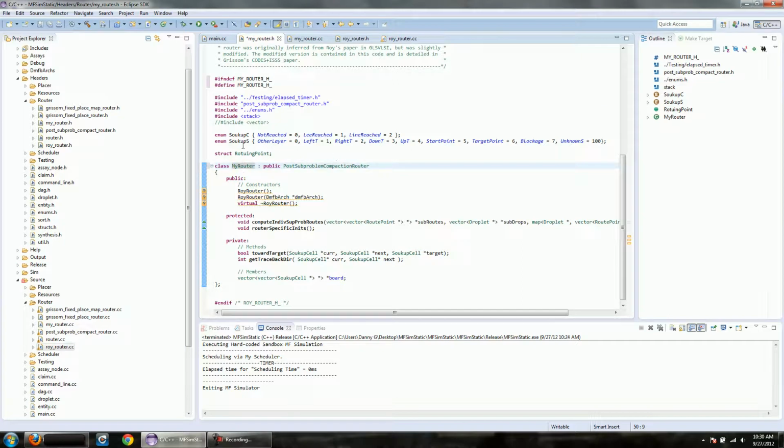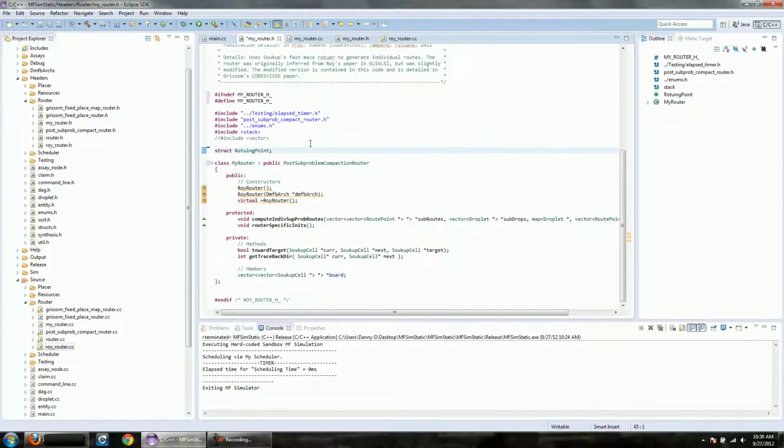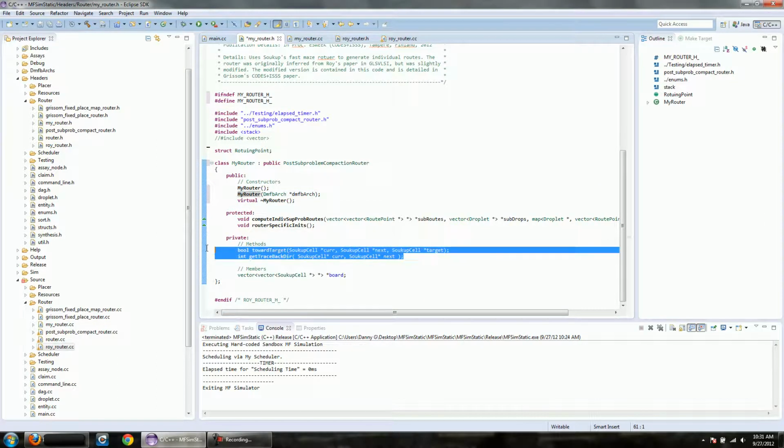We won't need some of this stuff, but I'm going to leave it here just for simplicity's sake. Let's go ahead and rename everything that is a Roy router for now to my router. Okay. We can get rid of some of these as well.